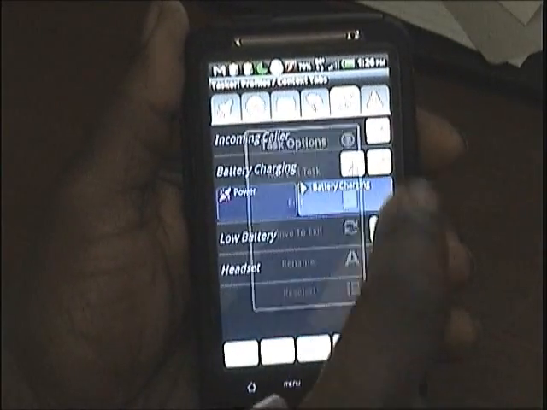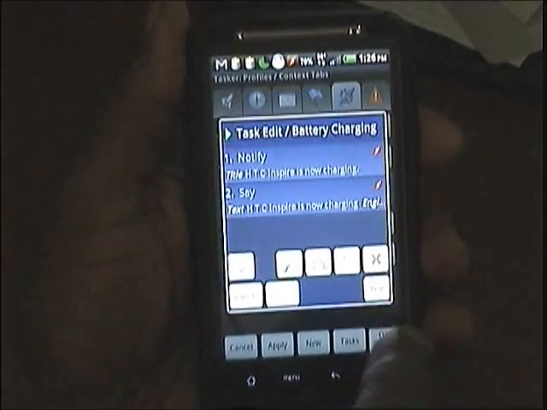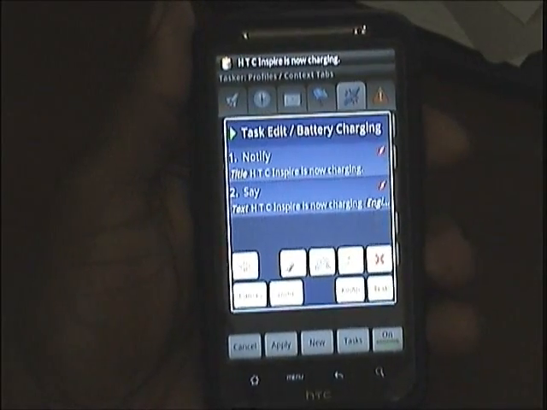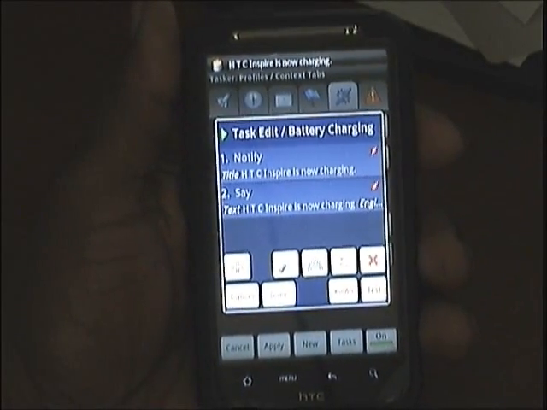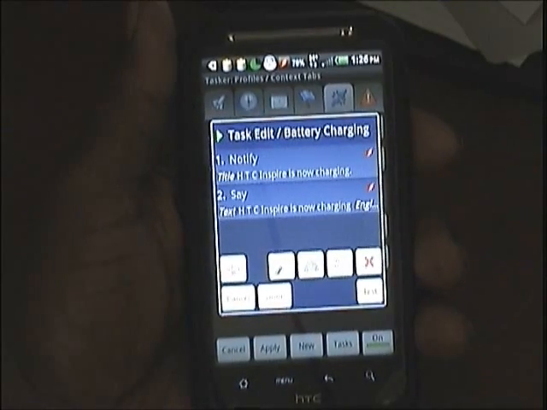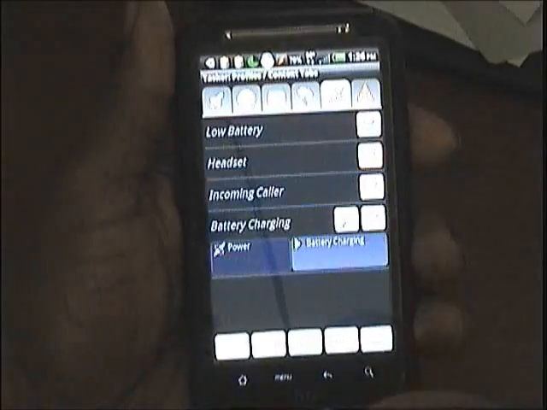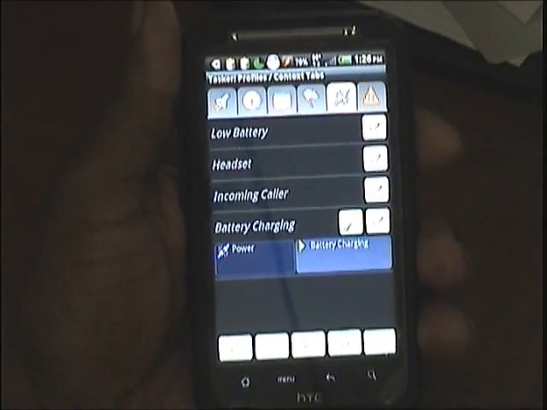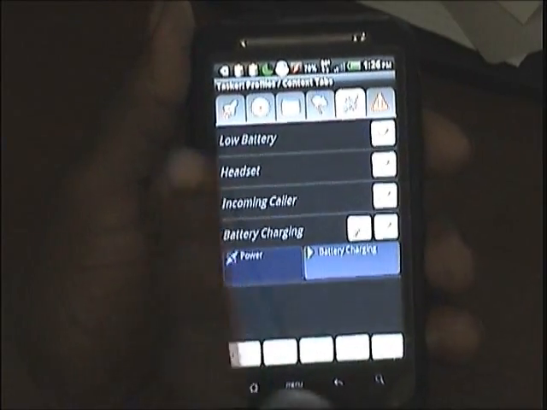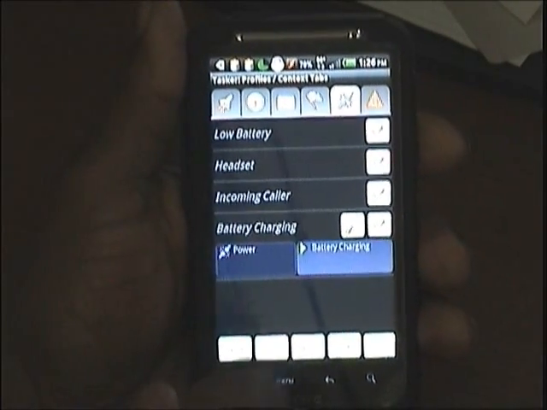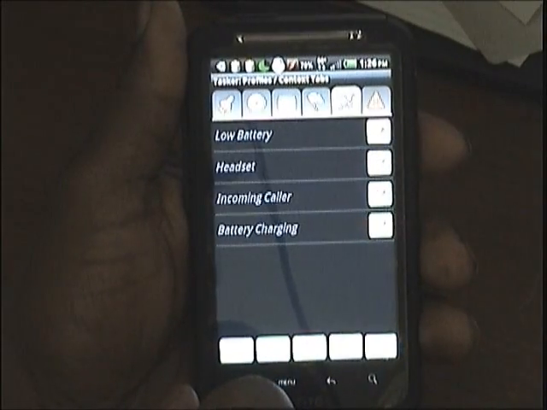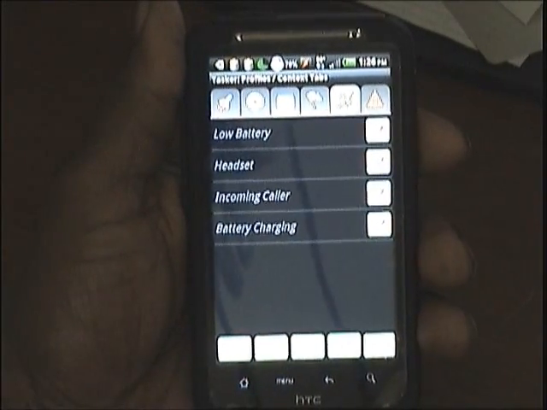I'm going to demonstrate what it does. Okay, test it. So, HTC Inspire is now charging. When I plug in the charger, it activates that notification. I mean, that one's unnecessary, I just like to hear it do it. Then I've got a low battery warning. It'll warn me when the battery is getting low, at a certain percentage. I've got it set at like 30%.